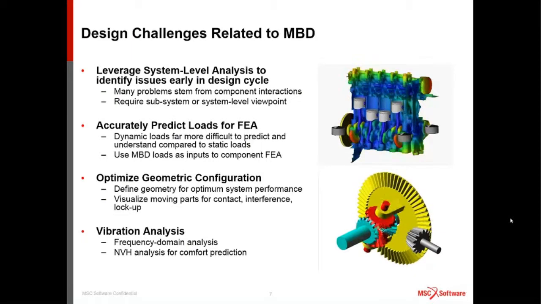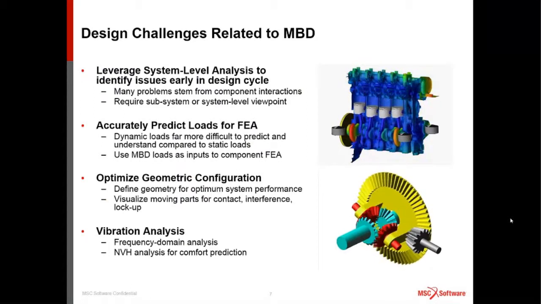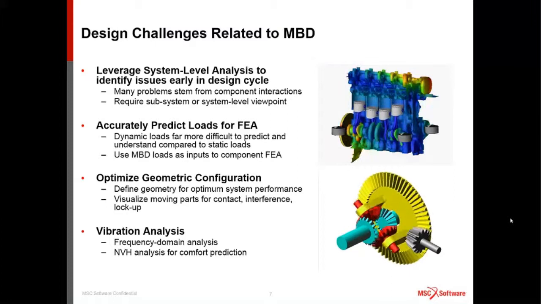Okay, so for those of you who are not familiar with multi-body dynamics, here are some of the reasons why engineers or CAE analysts out there are using Adams or are running analysis based on multi-body dynamic code. So first, it is very important to leverage the system-level analysis. Many problems come not only from the component interactions, but can come from the interaction between different subsystems.